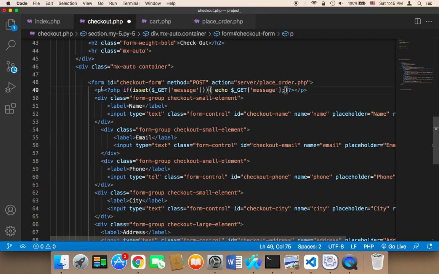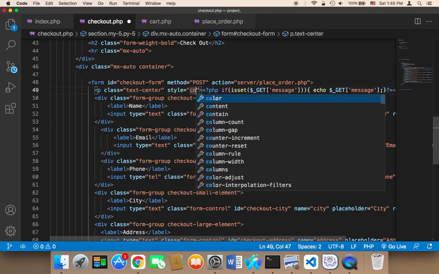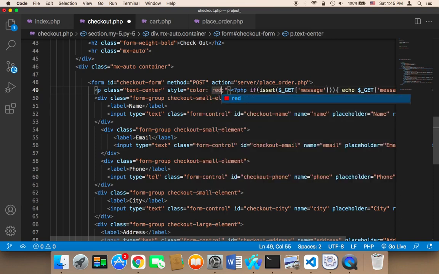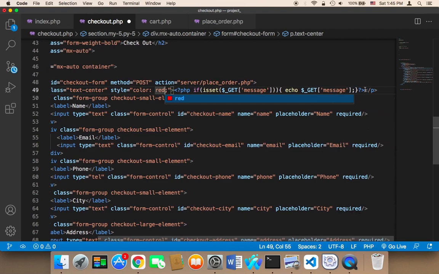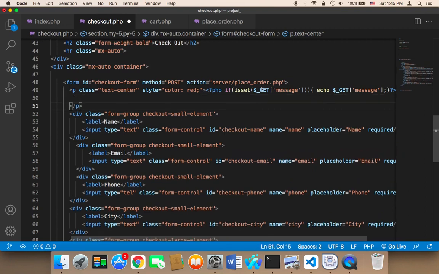And here I'm going to say class, and then text center, and I'm going to also say style color red, and you can display a link so that the user logs in. So here you can add another if statement.